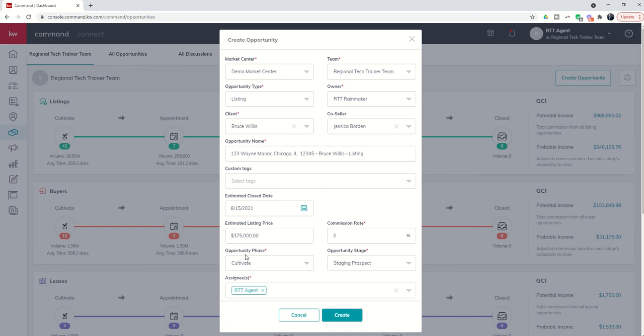Finally, you'll decide where in your pipeline you want this opportunity created. You have an opportunity to choose either cultivate, appointment, or active. Note that you cannot drop an opportunity into the under contract phase. You'll have to create it in active and then move it over. And depending upon which one of these phases you choose, you'll see all of the stages that you have associated with that particular phase. So let's say we're going to create it in active and showing. Finally, if you're on a team, you'll have the ability to assign this to other agents. If not, you would just click on create.